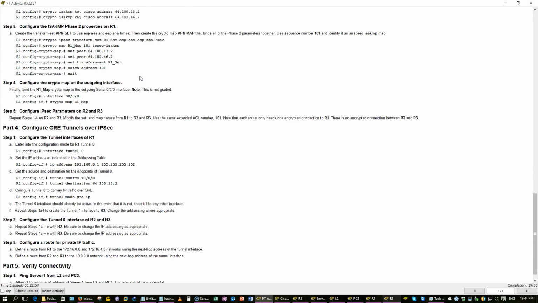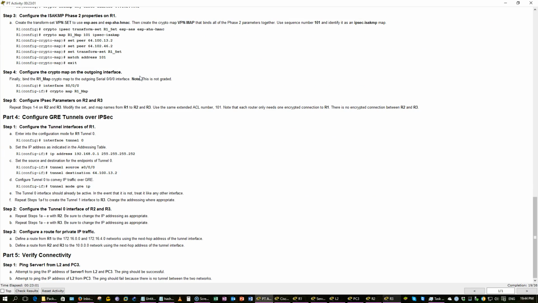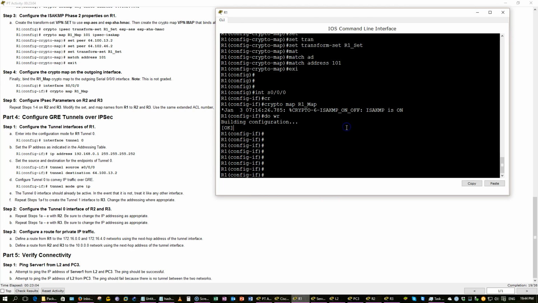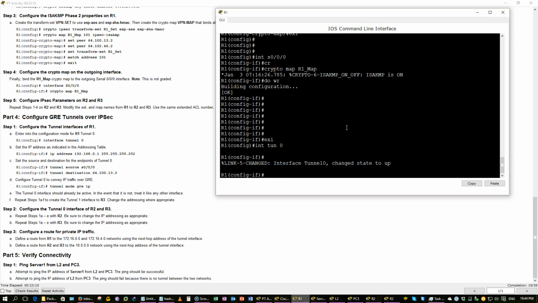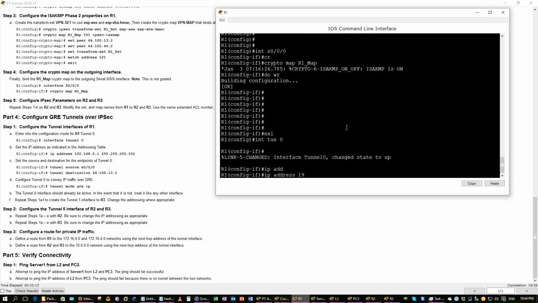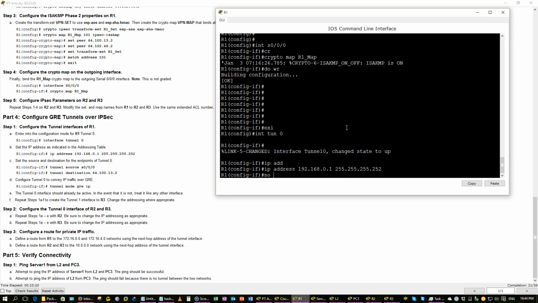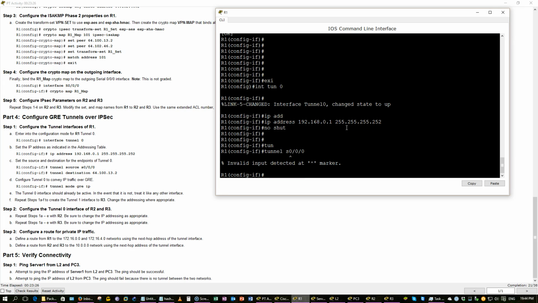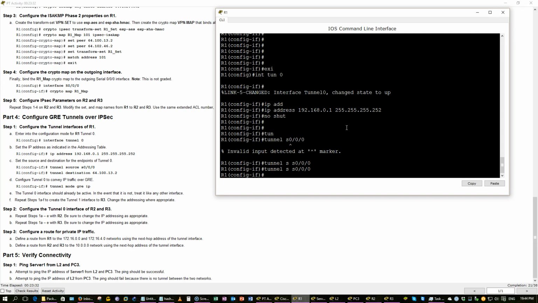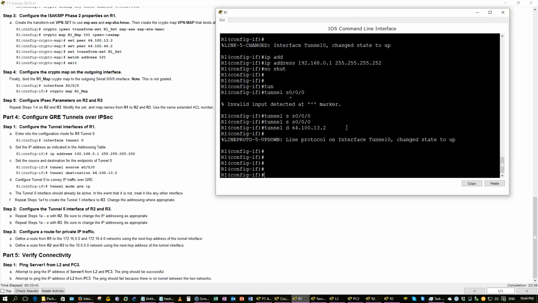Okay, now let's create a tunnel. A GRE tunnel. Tunnel source, tunnel destination. Save yourself some typing. There we go.